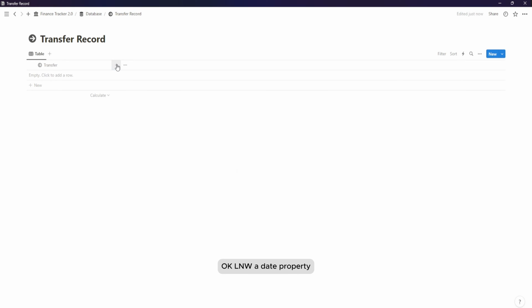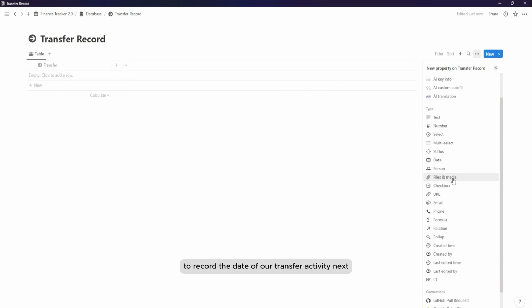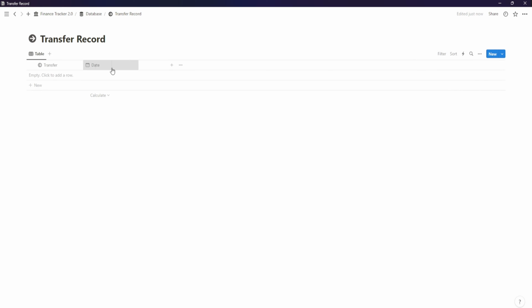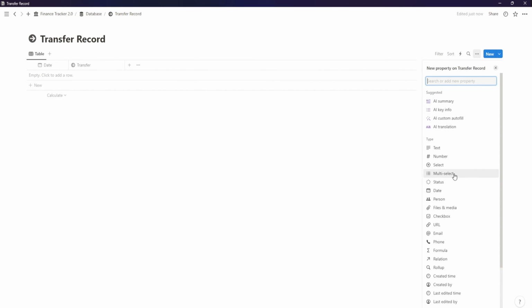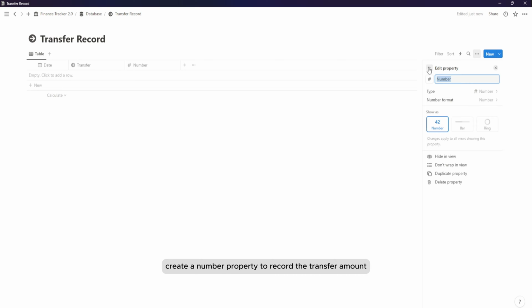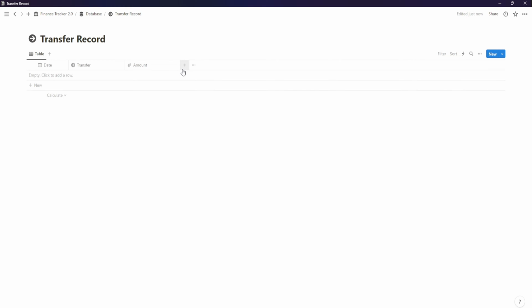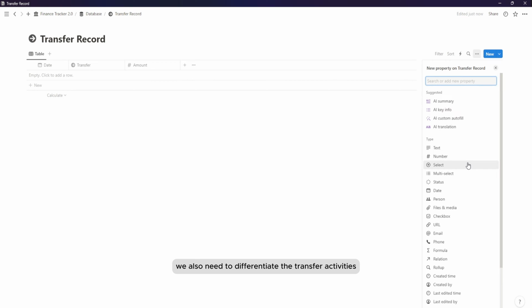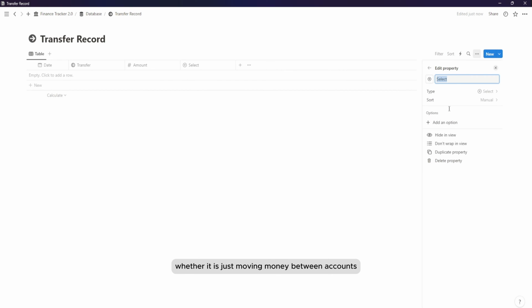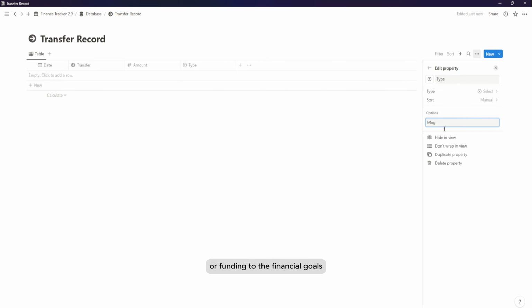Okay, now add a date property to record the date of our transfer activity. Next, create a number property to record the transfer amount. We also need to differentiate the transfer activities, whether it is just moving money between accounts, moving to saving account, or funding to the financial goals.